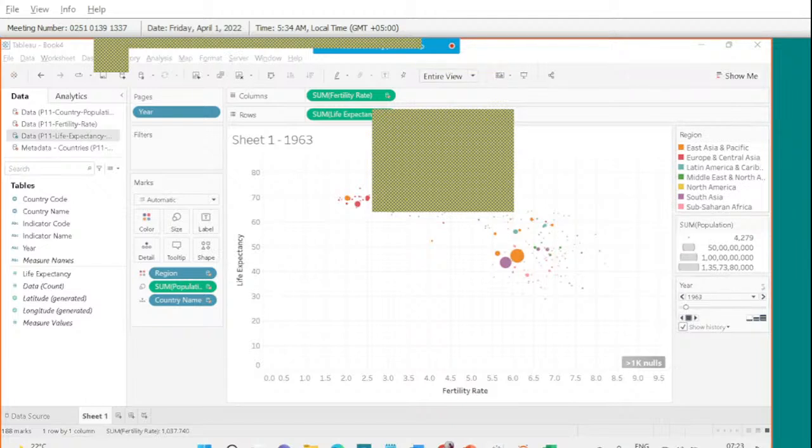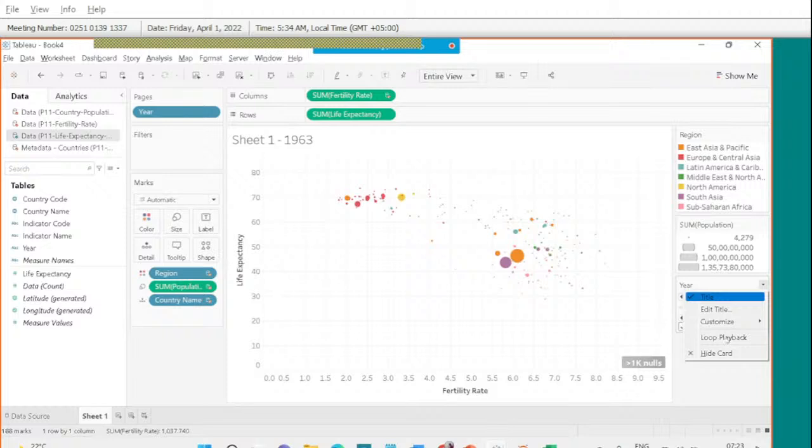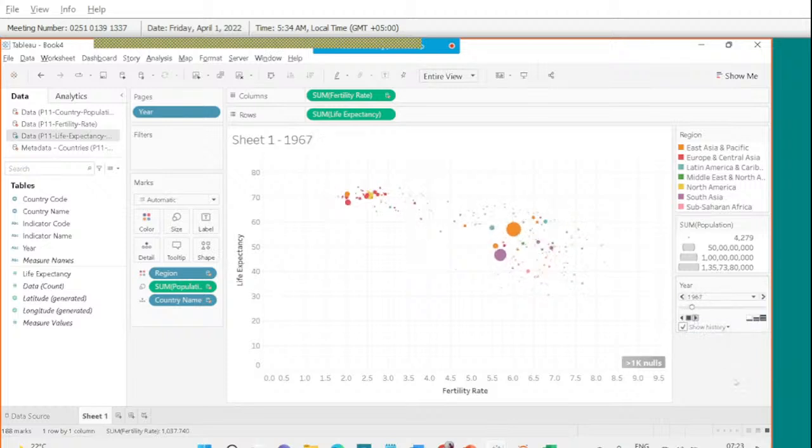Prakash, automatically as in, see, one is you can come over here and you can say loop playback. Loop playback means it will just keep playing it. Even after all the years close, it will still keep running. It will not stop.